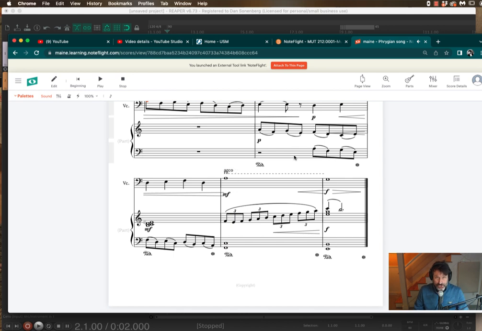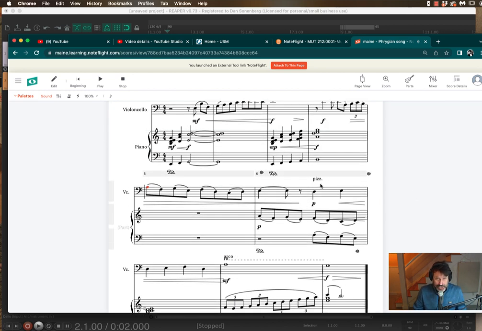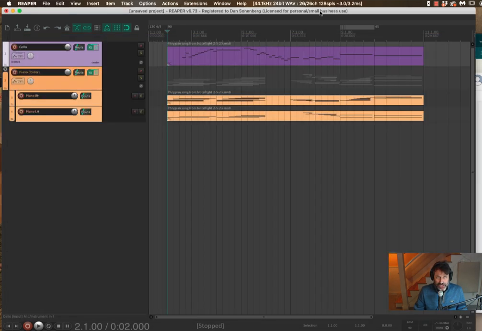So I want to be able to change sound. In NoteFlight or any notation program, when you have a change like pizzicato, or even a change like staccato, a short note, accents, oftentimes what's happening is different samples are being triggered, right? It's a different recording, it's a different sound. So the question is, how are we going to do that in our DAW?